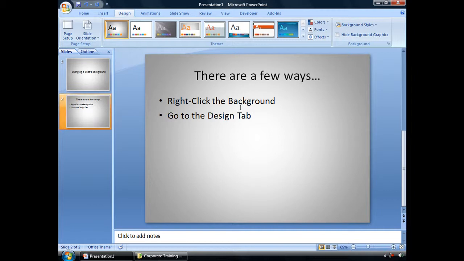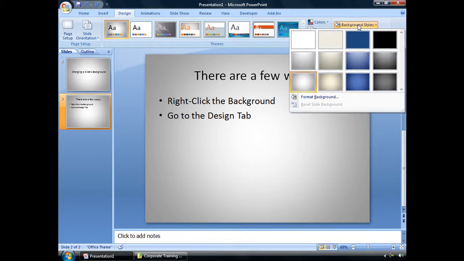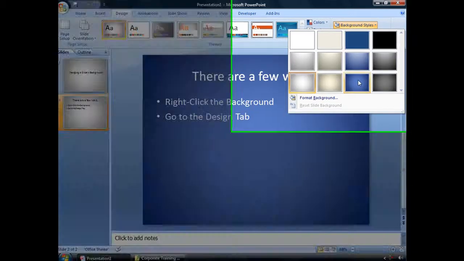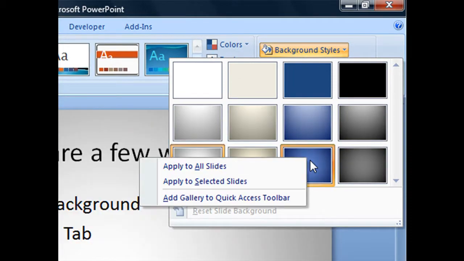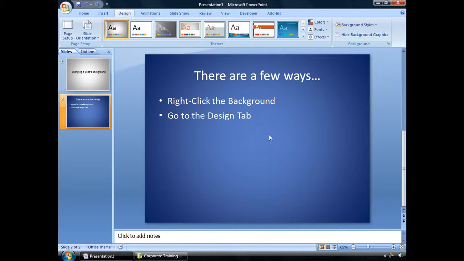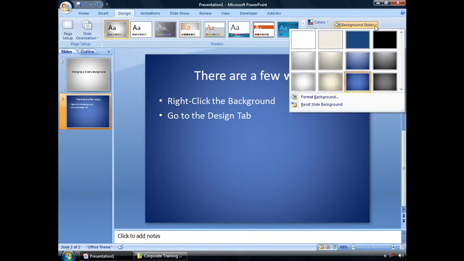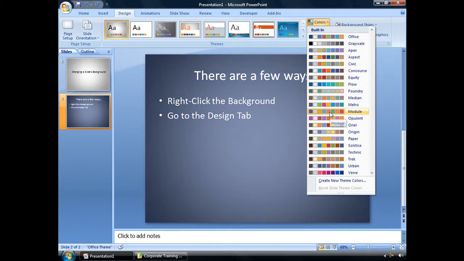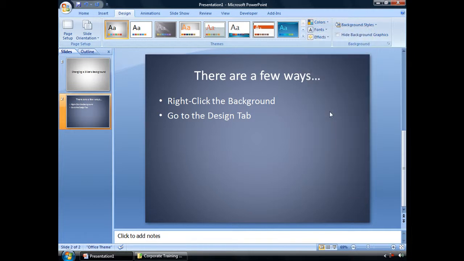However, if you just want to apply style to one slide of your presentation using these background styles, what you can do, hover your mouse over a style you like, right-click, and choose Apply to Selected Slides. And that'll apply it to just that one slide. If you don't like the colors that you see here in this pane, what you can do is change your color scheme, and that will change the color or the colors used in your presentation. And that is how you format the background using PowerPoint 2007.